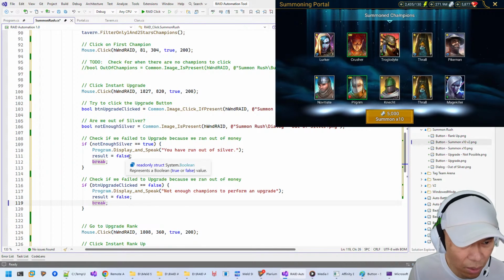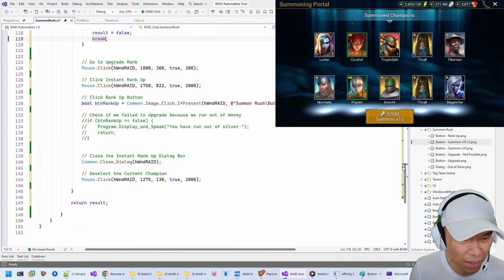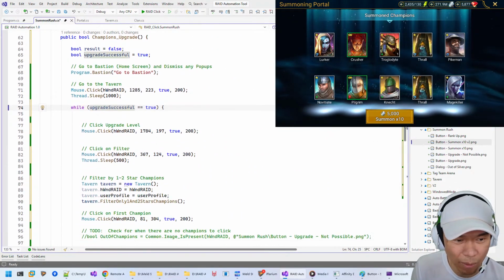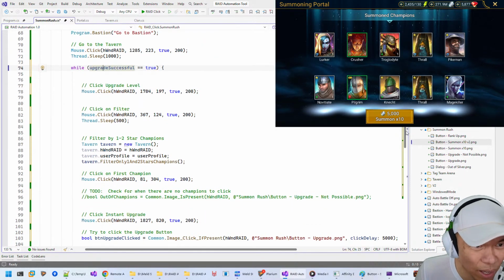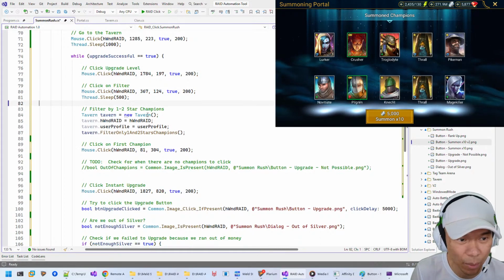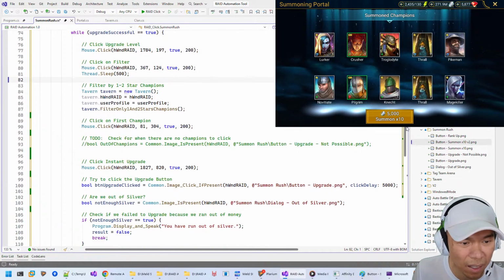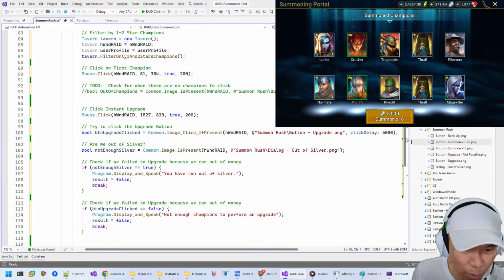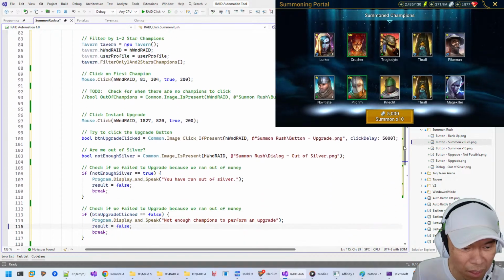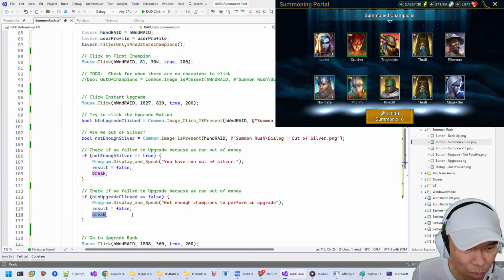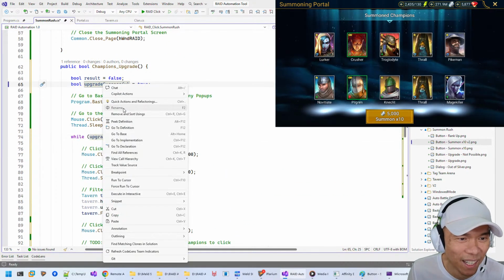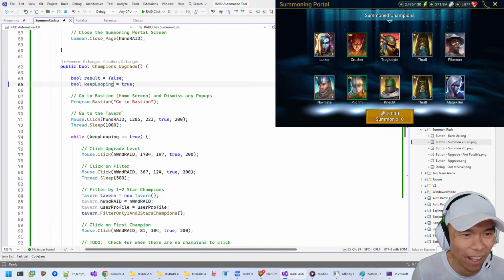Are these the only two states where we want to exit? So basically, we want to assume an infinite loop until we find a point where we need to exit the while block. Again, we'll have to test the code here. There are several states when we want to exit: when we're out of silver or out of champions. So this will break us out of the while loop. Actually, this is probably a terrible variable to name. Keep looping, how about that?